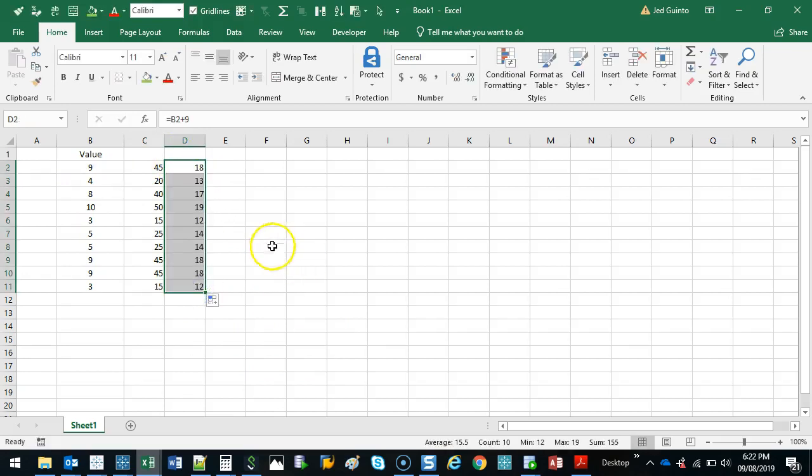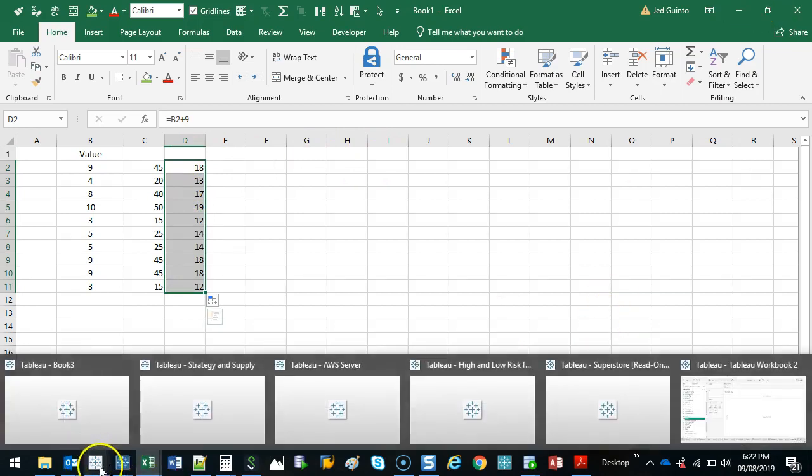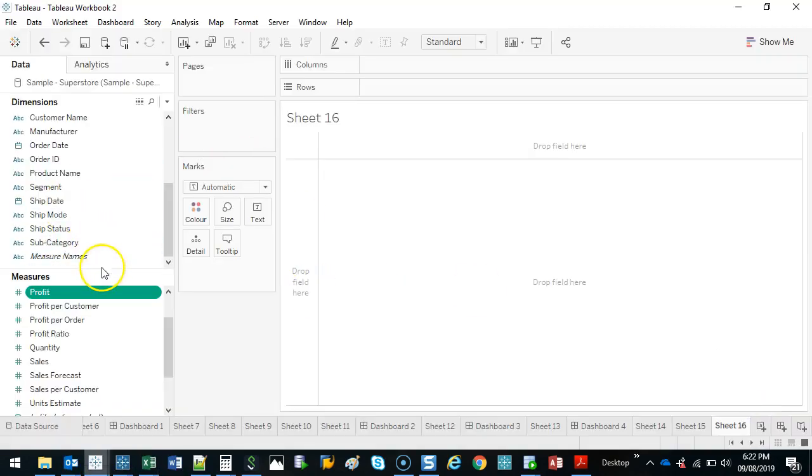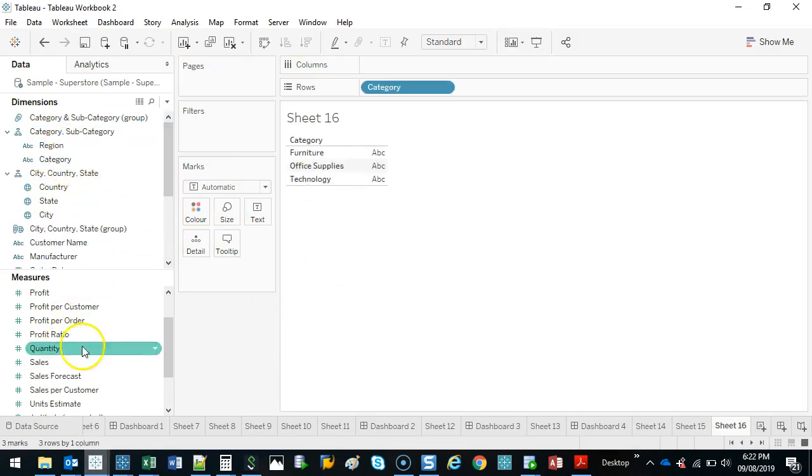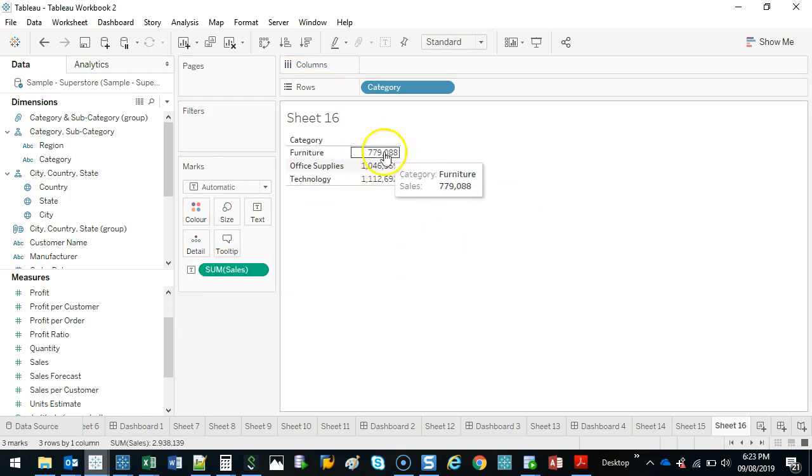In Tableau, the way it works is you don't have to do it row by row. You just have to tell it what the formula is, and it will do this for you. So let's do an example. Go workbook. Let's say I have category. We'll do just category in this one. Let's bring in sales as a number, and we're going to multiply these by 10.